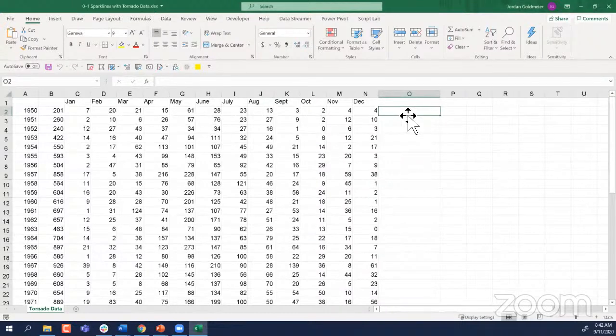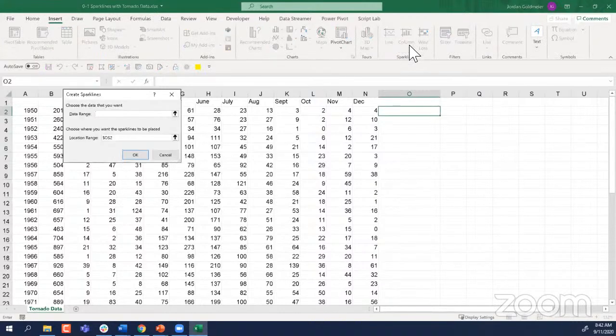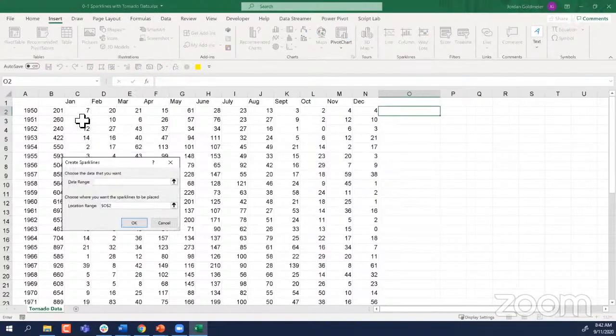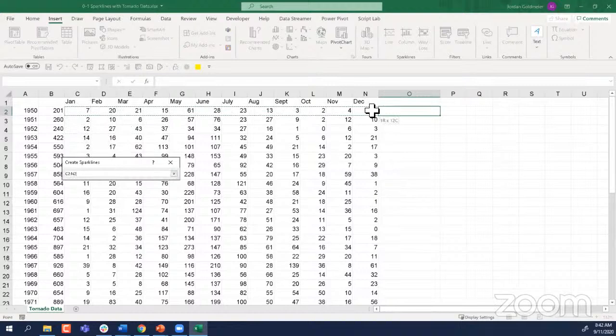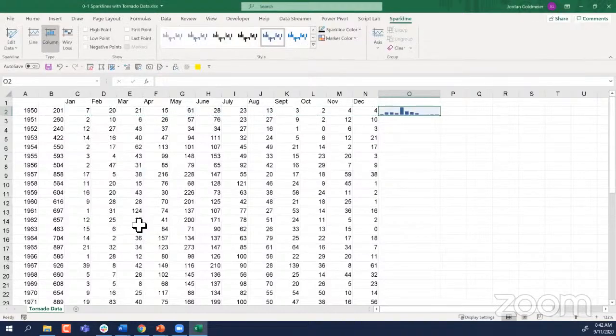So what I think could be done here is sparklines. So I'm going to go to Insert. I'm going to insert this column sparkline here. What's my data range? That's going to be this right here. Go ahead and hit OK. Okay, so we have a sparkline.